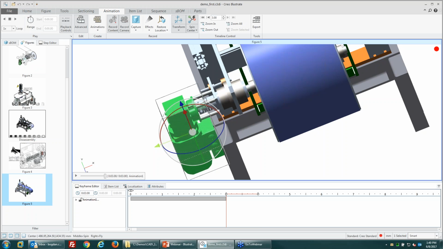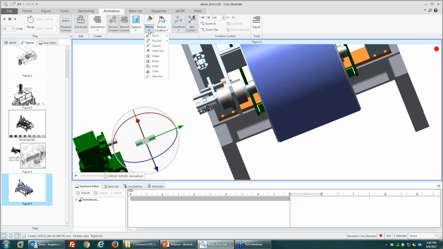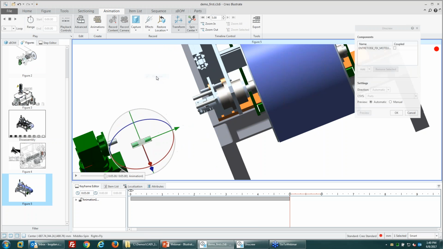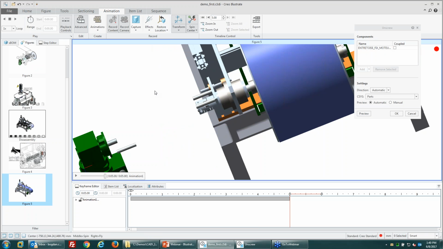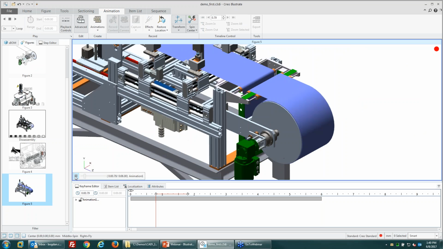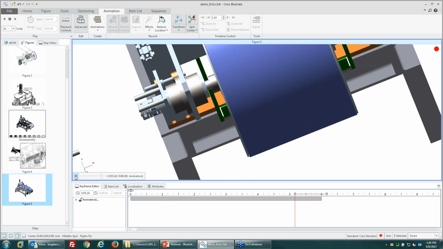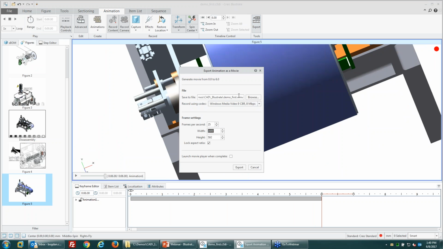And then again, I can start taking those components and exploding them from that perspective. And again, I can add effects like unscrewing and so on. So then if I play back that animation, this will play back that general animation. So I can also export this to different formats.